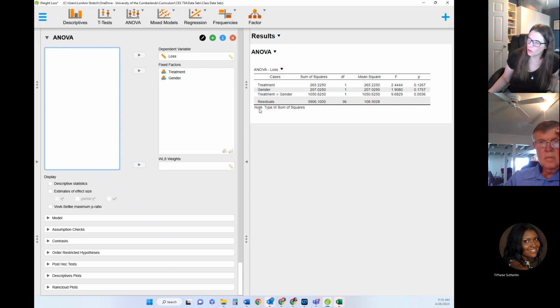Now, it's giving me an ANOVA source table, and so I have results for treatment, so that's the high or low impact. So here's my F score, it is not significant. The gender, I have my F score, it is not significant. So treatment, the type of exercise they were doing, not significant. Gender, not significant. However, the interaction effect, which is what this one represents, is.